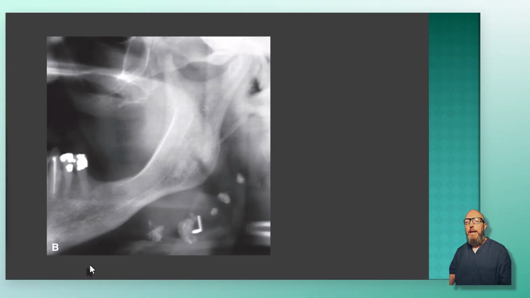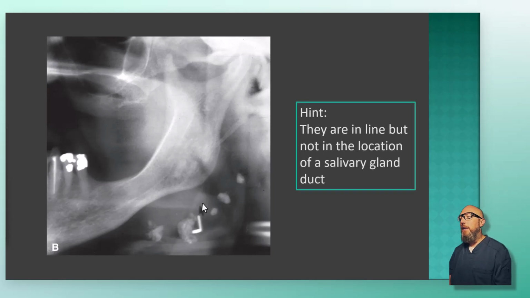And so with that in mind, what do you think we're seeing here? I'll give you a couple hints. They are in line, but not the location of the salivary gland duct. This is roughly the location of the submandibular gland. But if you had salivary stones following a line, it should go forward, right? This goes back. And up that chain, this is a chain of the lymph node. And so these are just lymph node calcifications.